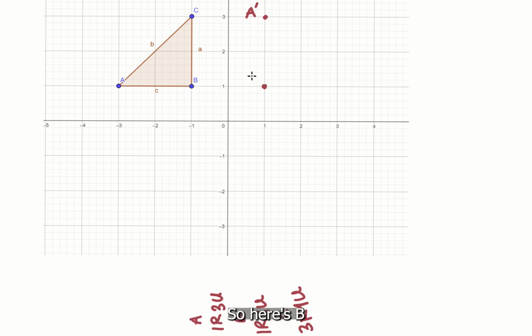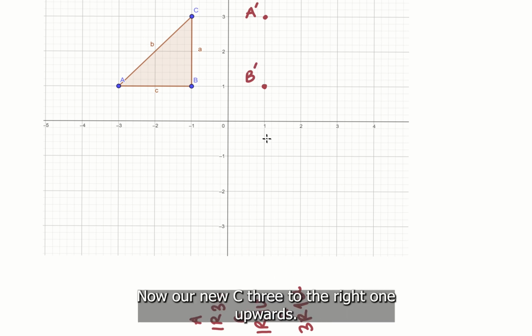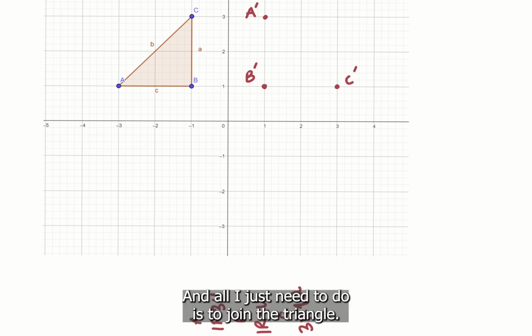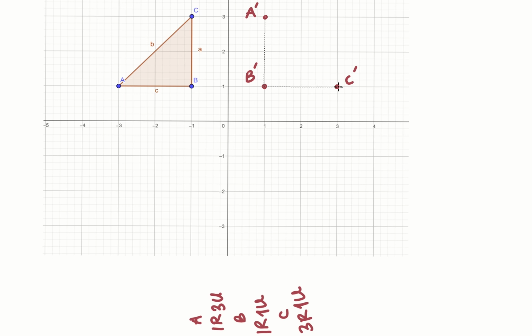So here is B. I'll call it B prime. Now our new C, 3 to the right, 1 upwards. Here's C prime. And all I just need to do is to join the triangle. And there is what we have.